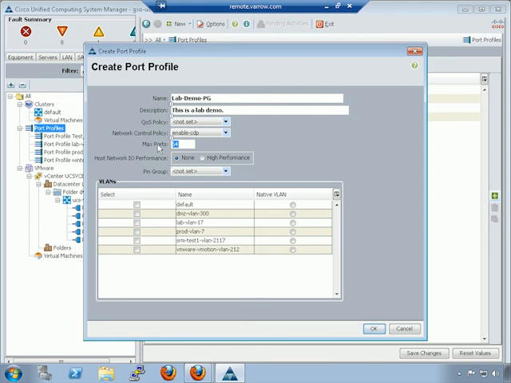64 is probably too low. You may have 100 VMs in your environment all connected to a server VLAN or server port group, so you may want to do 128 or 256. For network performance, for VM Direct Path, we'll set high performance. And then what's really cool is since we're pushing down vNICs to VMs, we can actually use pin groups and pin VMs to certain uplink profiles. So we can do that here.